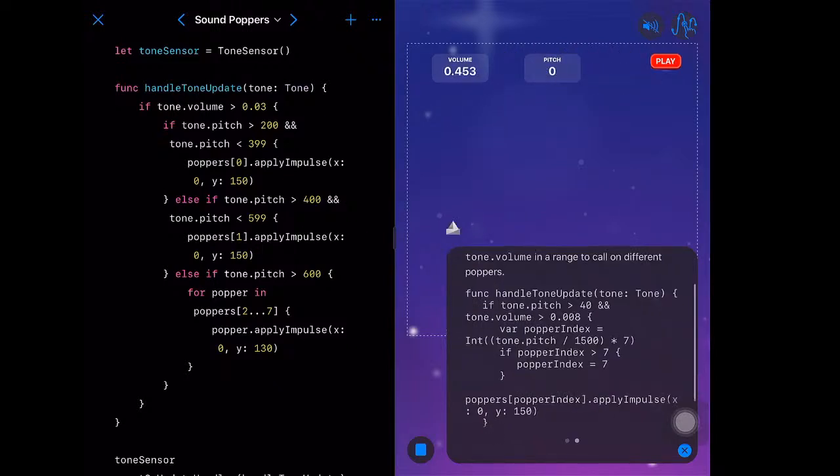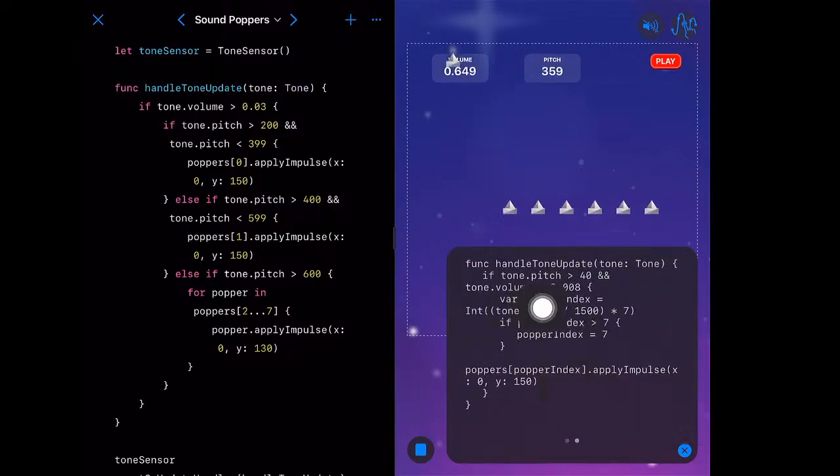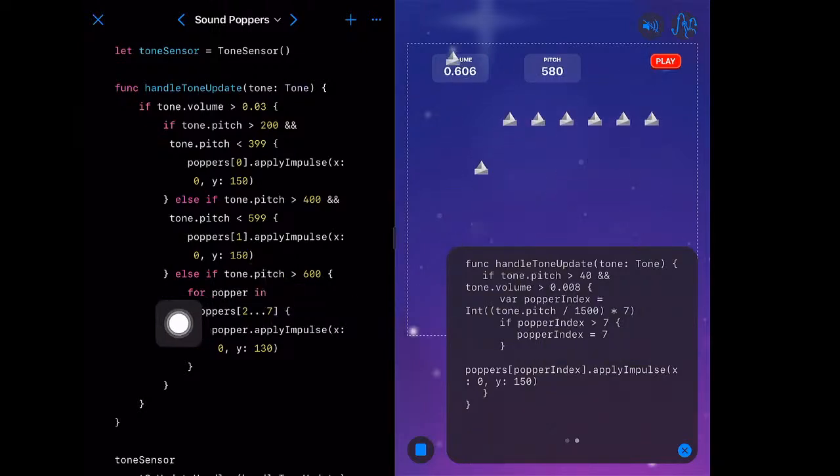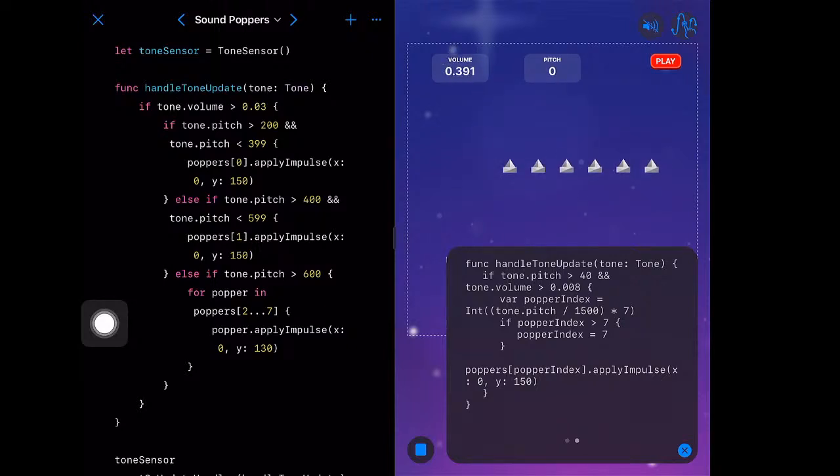We can see here that they've done a bit of math to say, if the pitch is greater than 40 and the volume is greater than 0.008, then they determine the popper index by doing a bit of math. They take the tone pitch, divide it by 1500, and multiply it by 7. If the popper index is greater than 7, they set it to 7. That's one way of doing it. Will we try writing that code? Let's try using that code and see if it works for us.